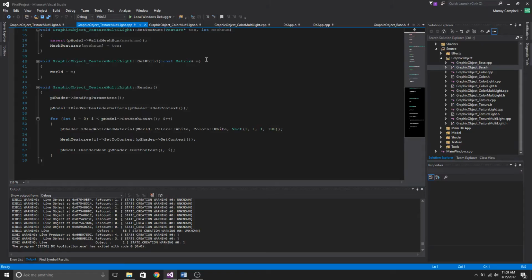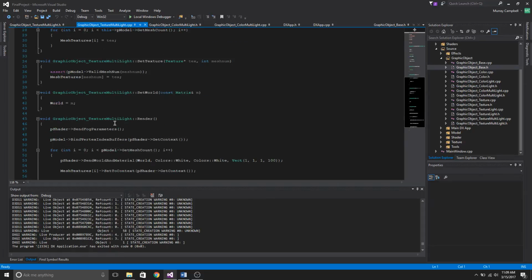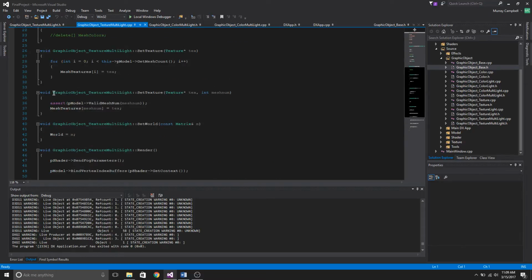The only other important thing to note here is in the render function, we send the fog parameters first. We bind the index buffers after that, and then we go through each individual mesh. I forgot to mention that these have support for multiple meshes, so you can set the texture for the entire mesh, or you can set the texture for individual mesh nums, right?